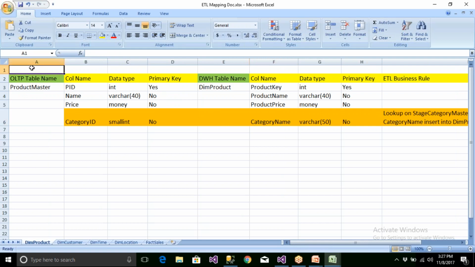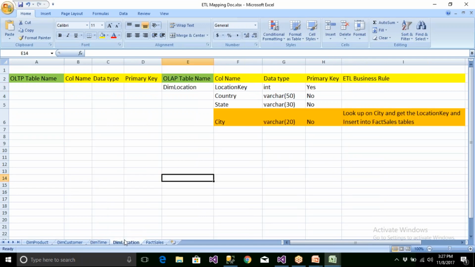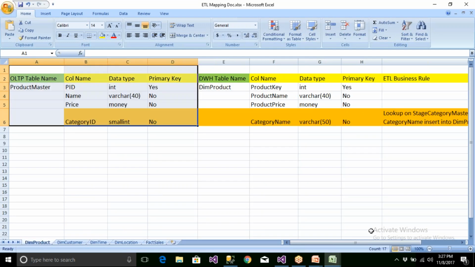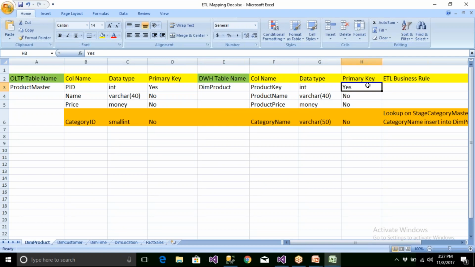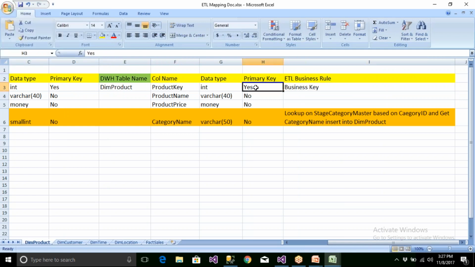Okay, so let me quickly create a package for this. This is the sheet people have to create for each and every table. One is for product, then you have dim customer, then dim time table, then dim location table, then a fact sales table. So you have to describe all the business ETL rules. This is the primary key, or people also call it a business key. Sometimes what happens is, people make this key a primary key, but they put an identity column.